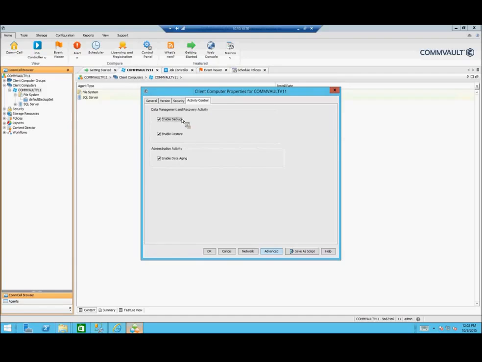One thing on our activity control: before we only had enable backup, enable restore, we also have enable.